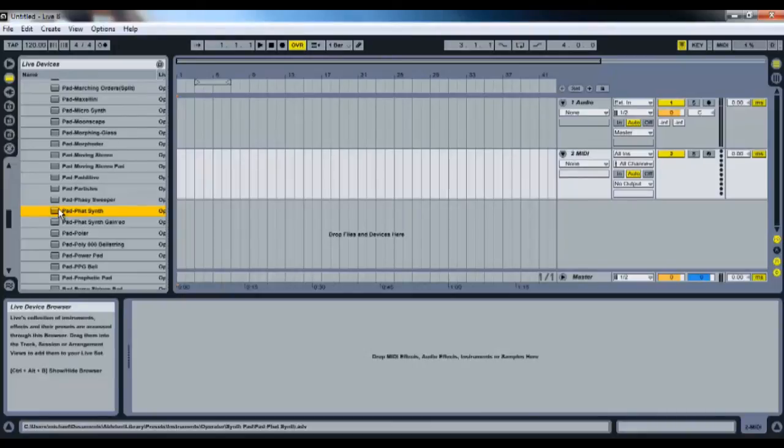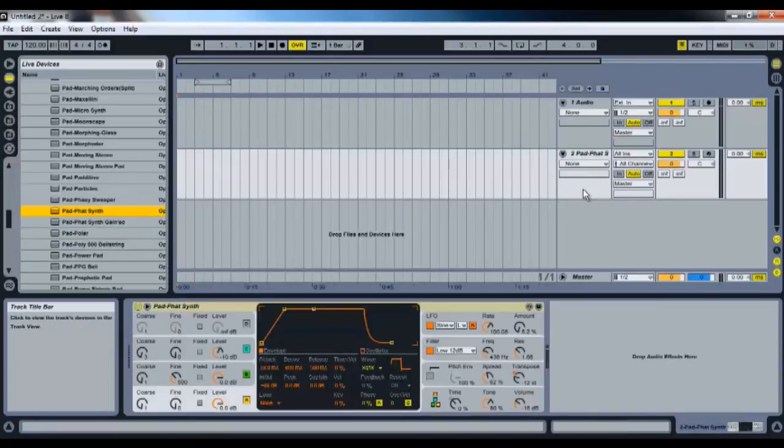And it's really quite easy. You just need to click it and drag across to the MIDI track like that. And done, it's loaded. So it's loaded into a MIDI track. Now you can see it at the bottom of the screen.